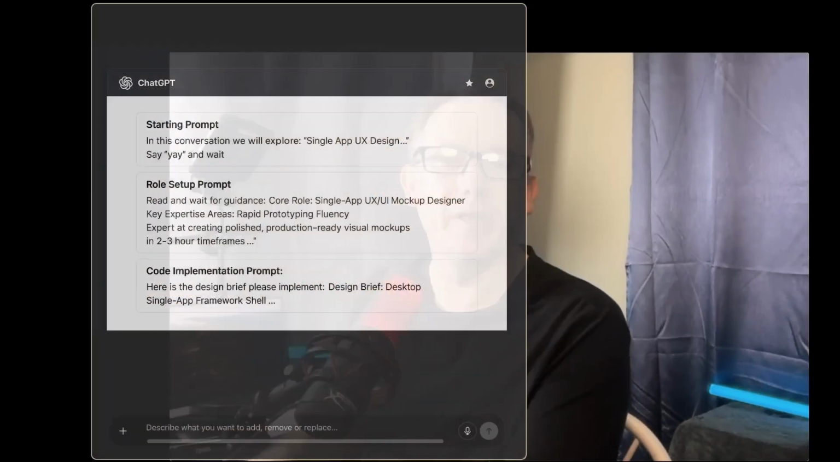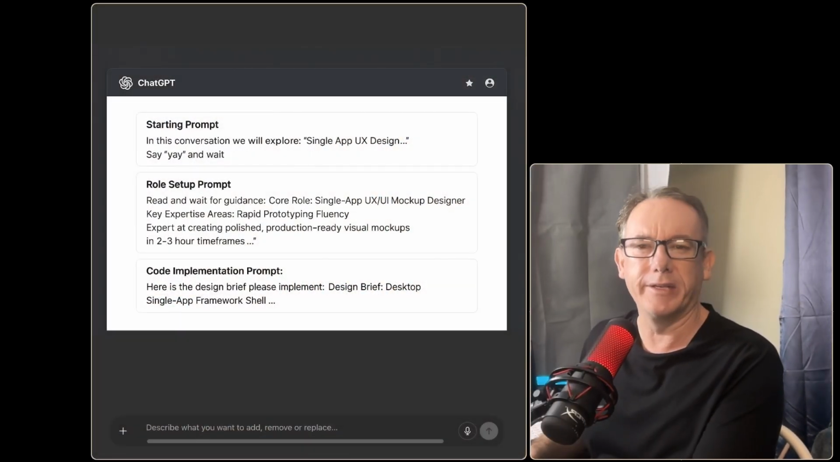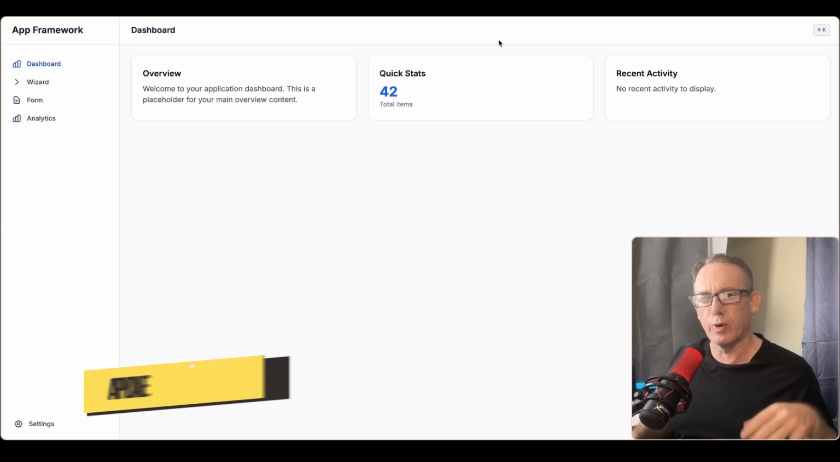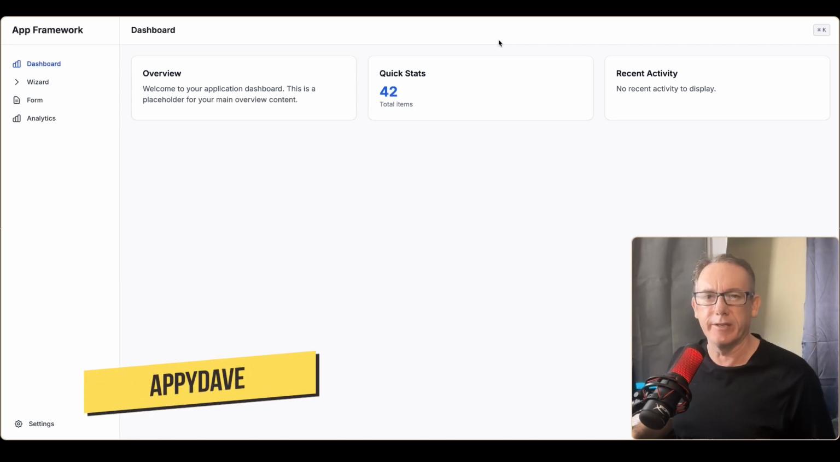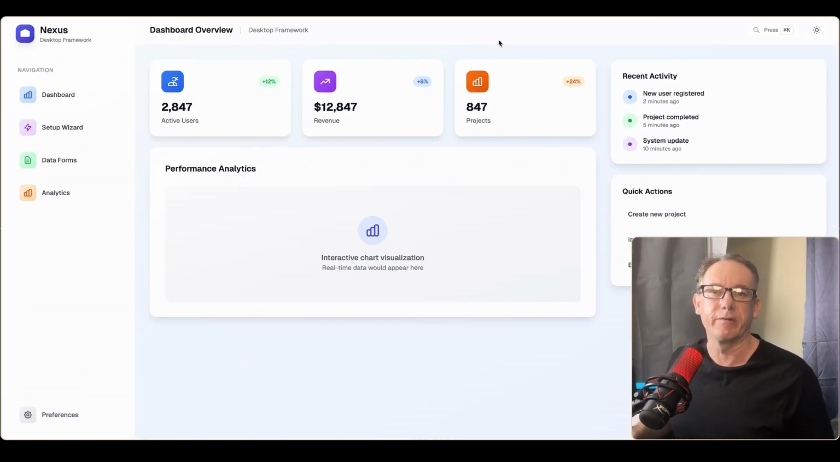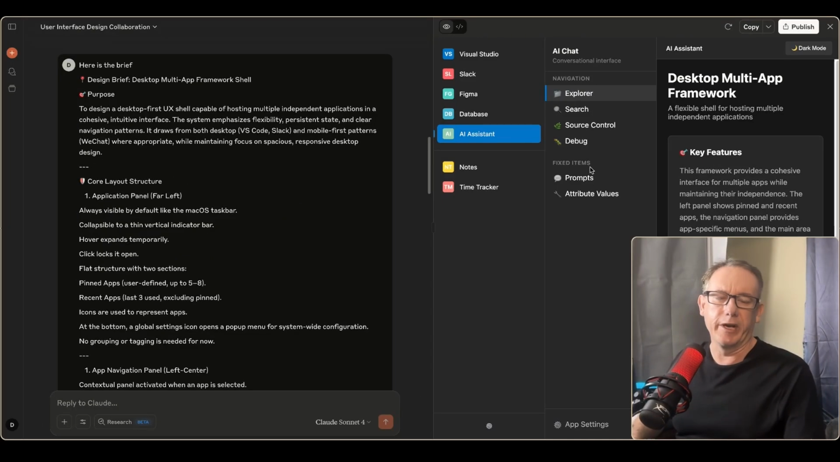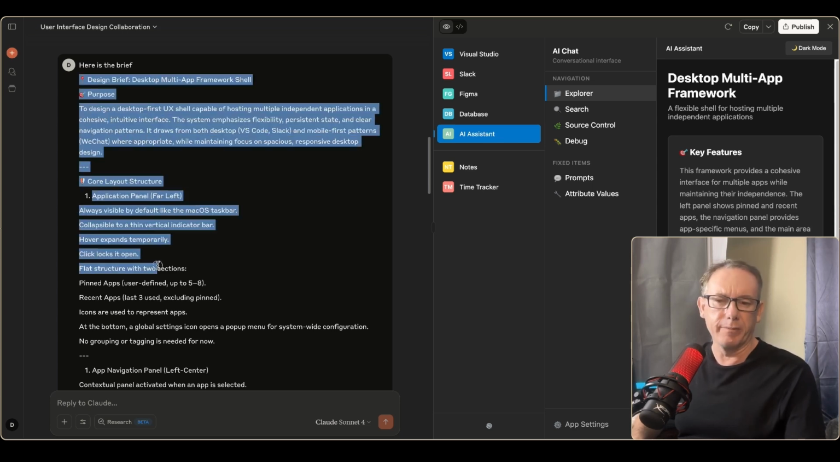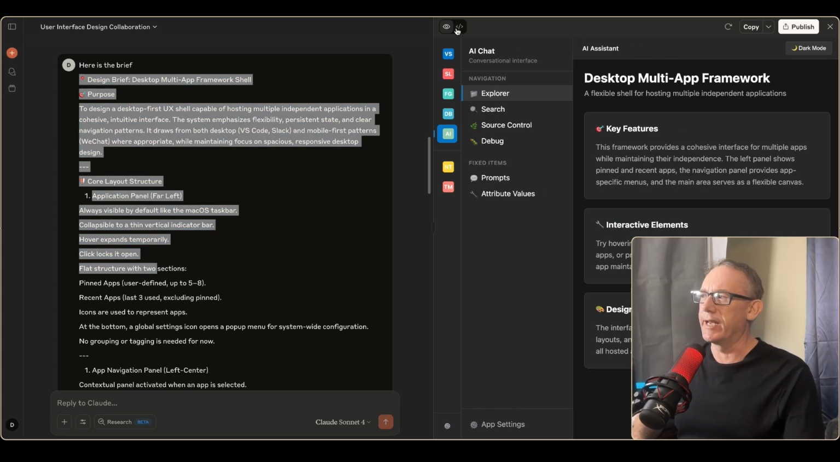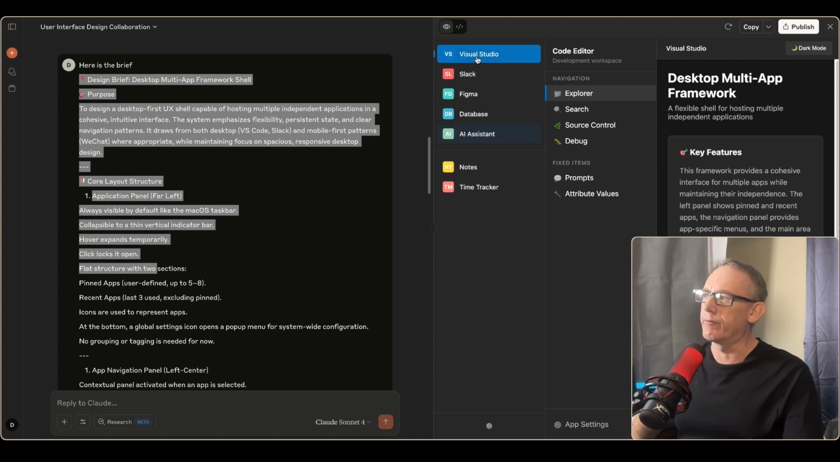In this video, we're developing a simple role and design prompt concept that will allow us to build one-shot prompts that design front-end applications like what we're seeing right now from a user experience point of view. In the last video, we went into detail of setting up both a role and a design brief for what was classed as a multi-app framework.